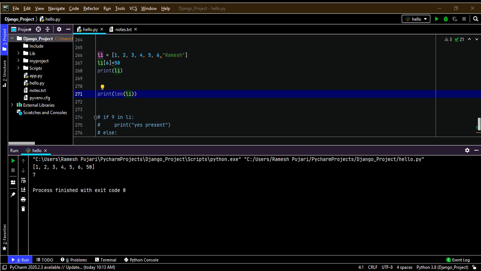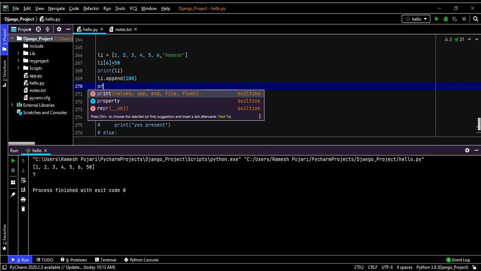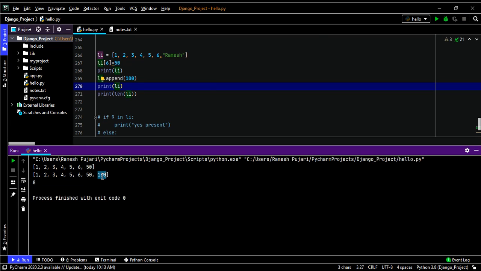Now I will add some elements, list dot append. Again I'll add 50, and last I will add 100 here. So I'll print the list. At last I added the 100 element. You can see here, and even the length has changed because I added one more element at the end. So the append function is used to add the element at the end of the list.